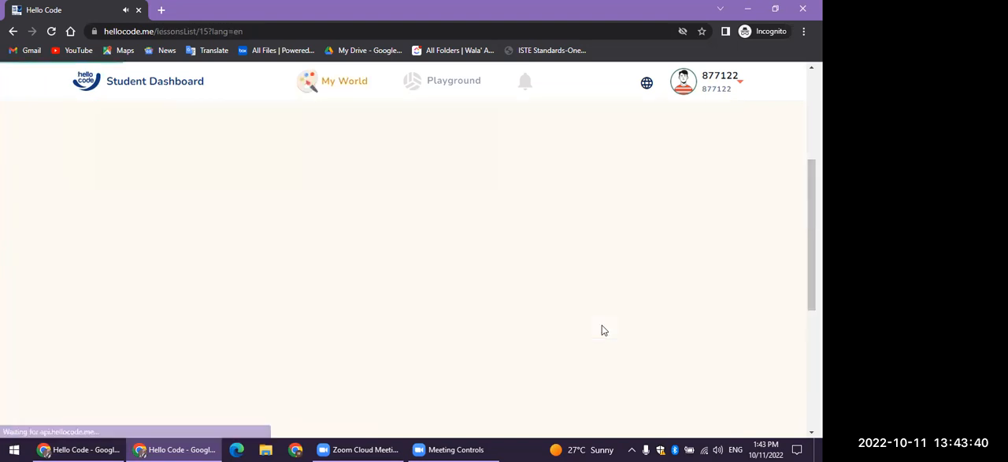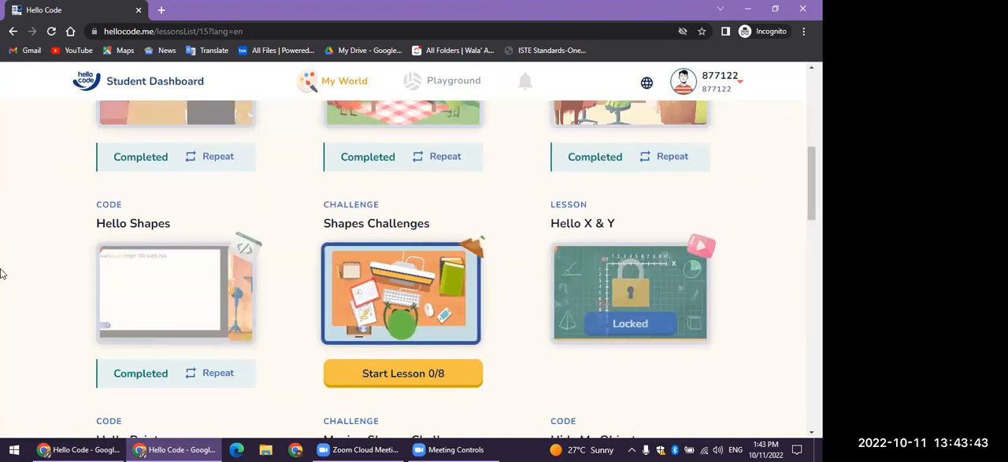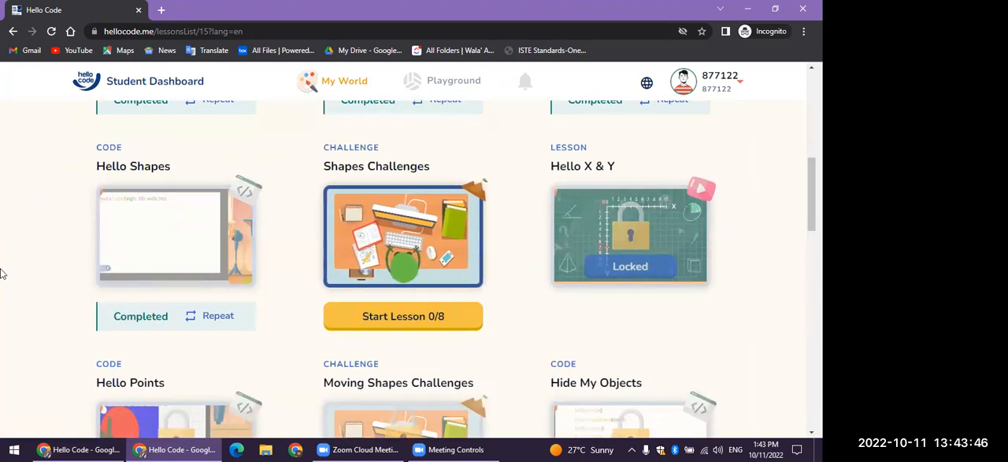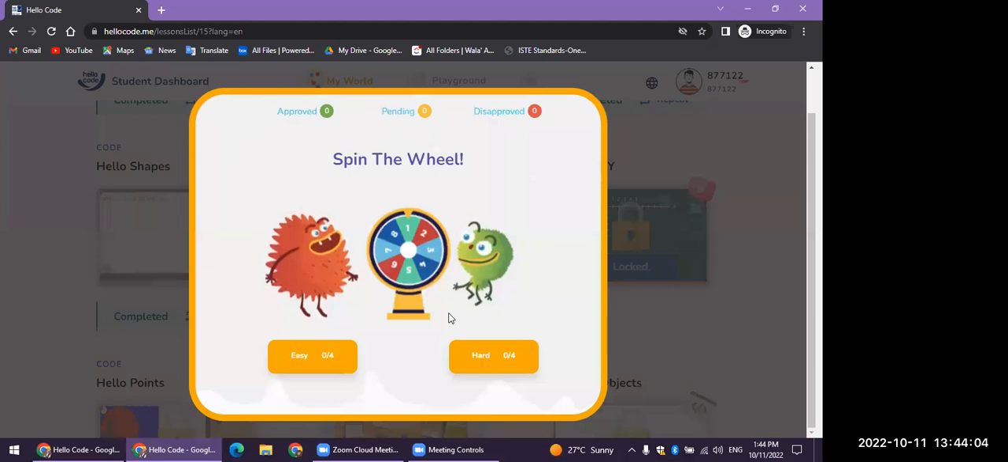Okay, the third type of lessons that the students will be introduced to, or are going to learn with, is the lesson of the type challenge. Now what is the difference between a challenge lesson and a code lesson? Here, students, look here, start lesson 0 out of 8. If we click here, we will have challenges. Here, students are not going to watch a video and answer a group of questions afterwards. No, now it's time to practice the concepts they have learned in the previous lessons. Now it's time to put them in action and write some code.